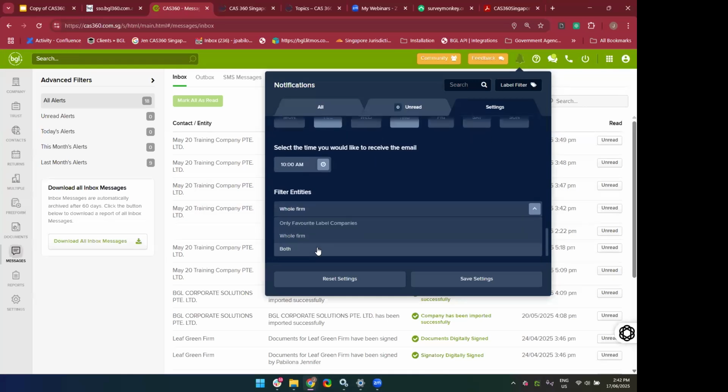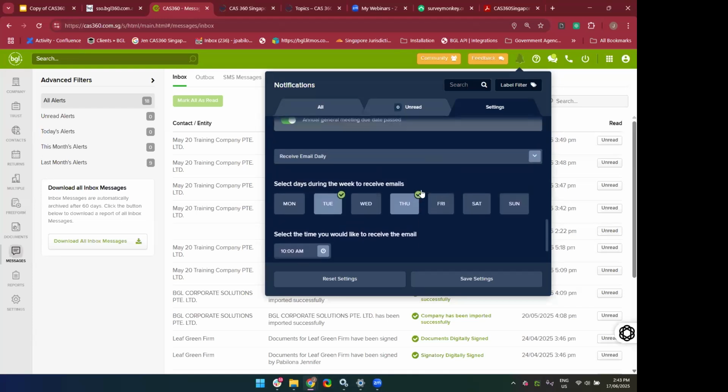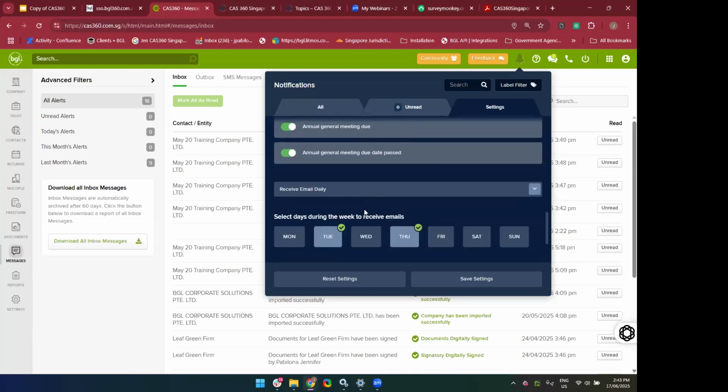You can also select filtered entities based on the whole firm or only your favorite labeled companies. This one I'm going to cover a little bit later. Whole company or both. Now that's for filtering the email.